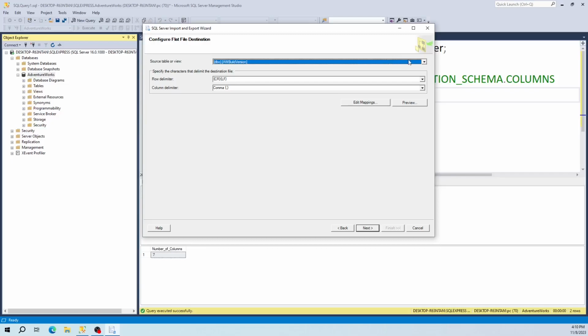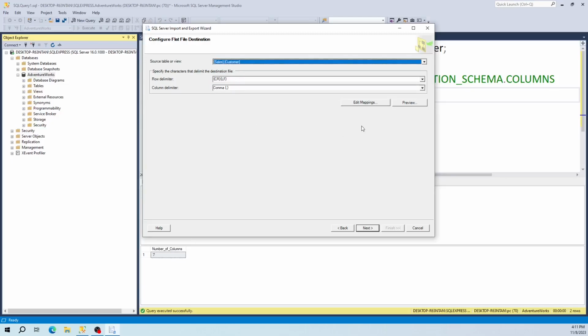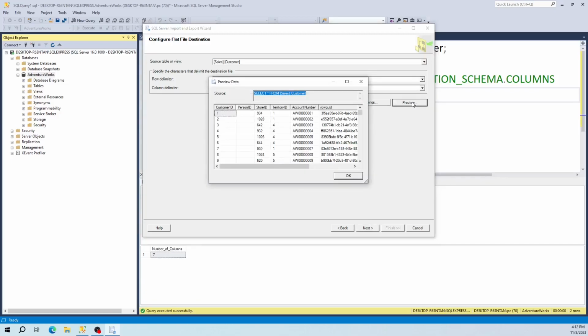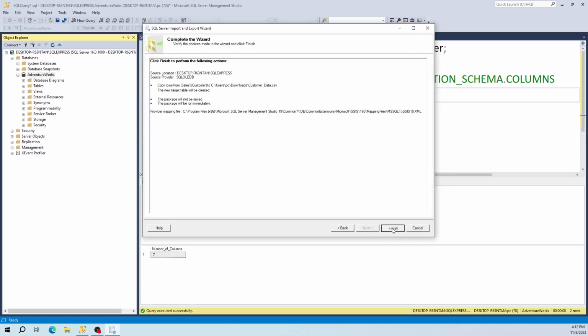In the source table or view section, click this little down arrow key and choose your database object. From here, you can click Edit Mapping if you want to make any changes to your selection. Otherwise, click Preview to see your table data and structure. Click OK, click Next again, click Finish.